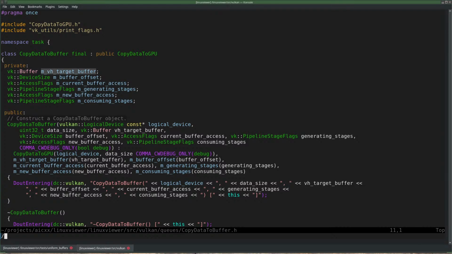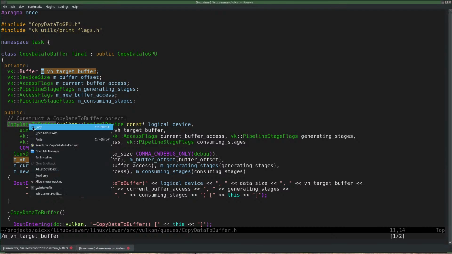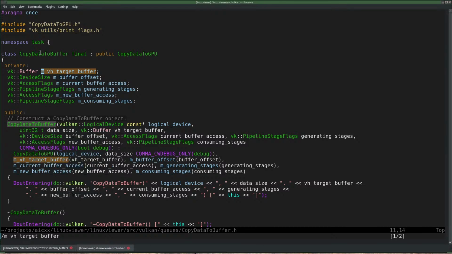And that thing was set apparently when creating the copy data to buffer, or at least it is being set here, which is initialized when the constructor is being called. So we have to look at the constructor of the copy data to buffer to see what that handle is, and then maybe how that handle also makes its way to the pipeline.